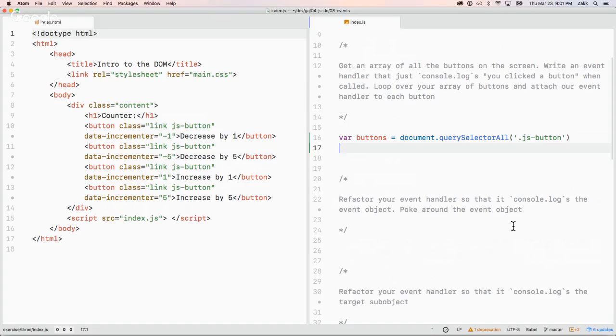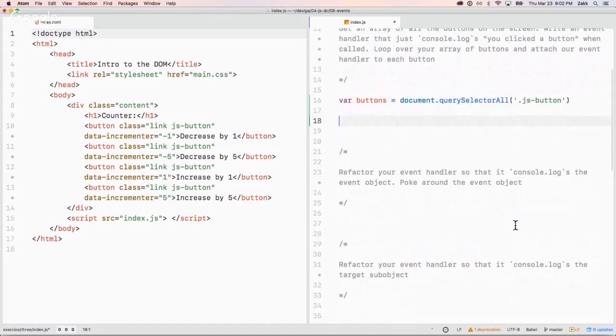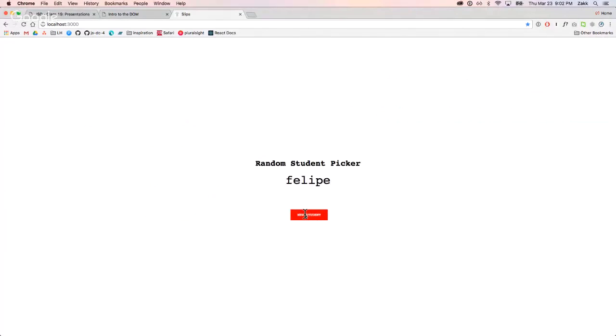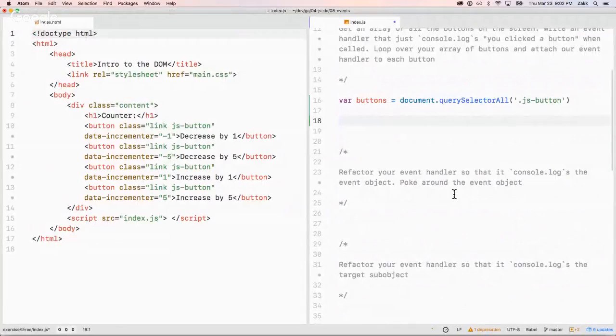So next, we want to write an event handler that will console.log you clicked a button whenever one of these buttons is clicked. We have an array of buttons here. We're going to loop over it and attach our event to each one. So who wants to help me with my loop first? I'll just use the picker. Felipe. Yeah, we're going to loop over this array of buttons. Perfect.